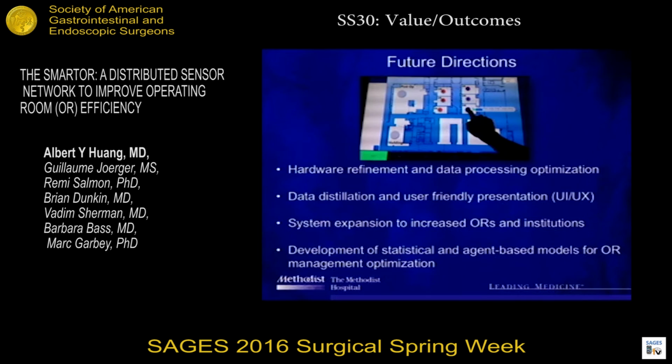And ultimately we want to increase this to other operating rooms and institutions and continue to collect data to build a statistical model and maybe build something that can improve our current state of systems.